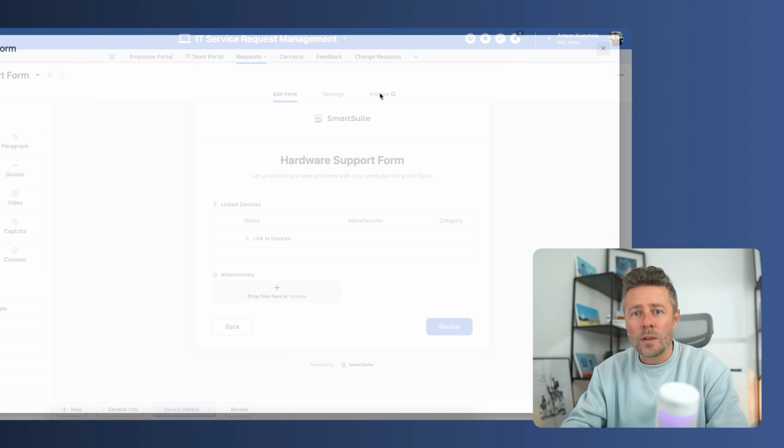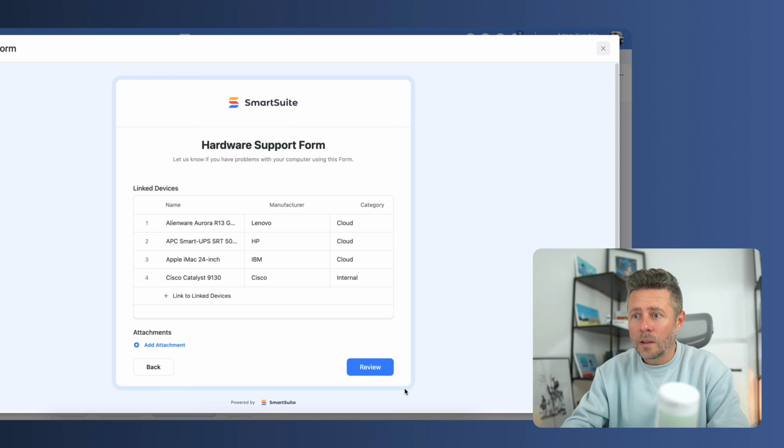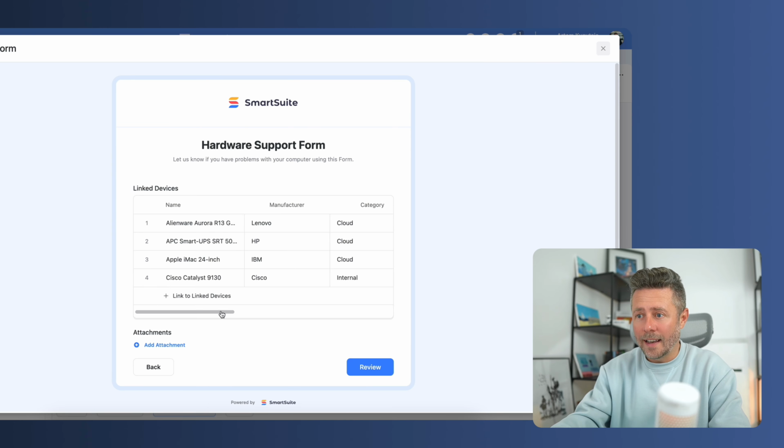Now let's switch the form to the preview mode and link several records. In this case, the table will include a list of attributes of a selected device.